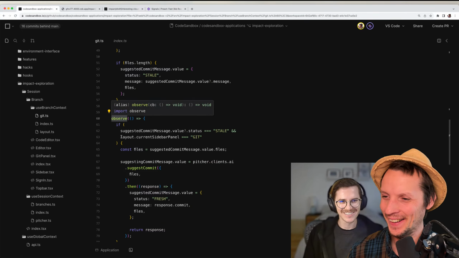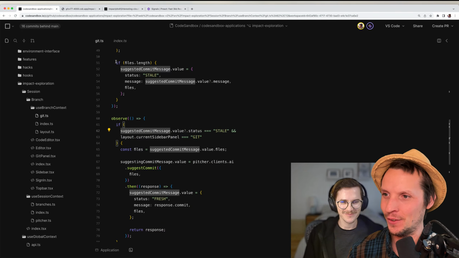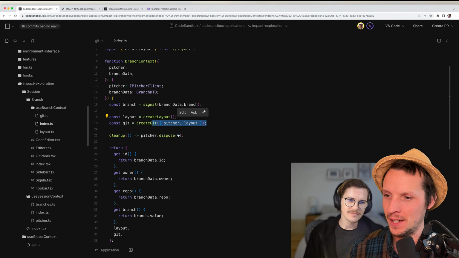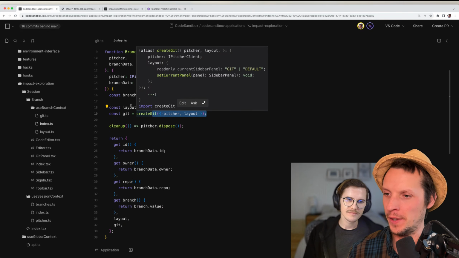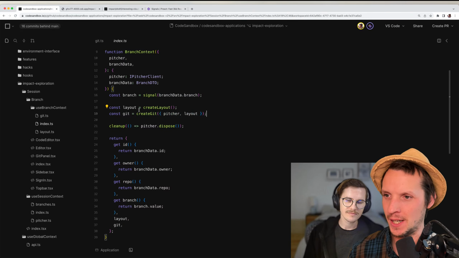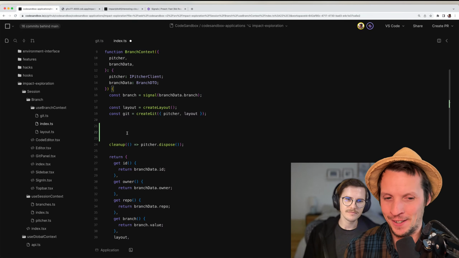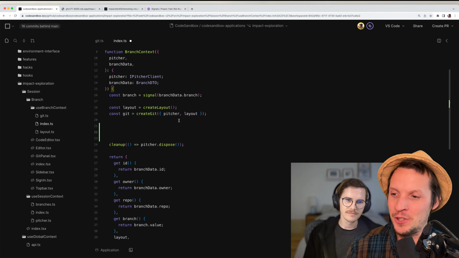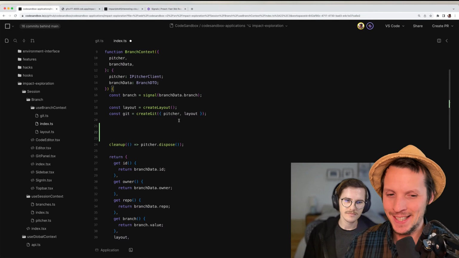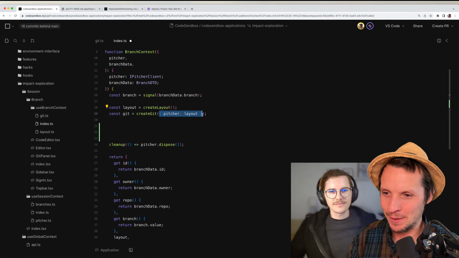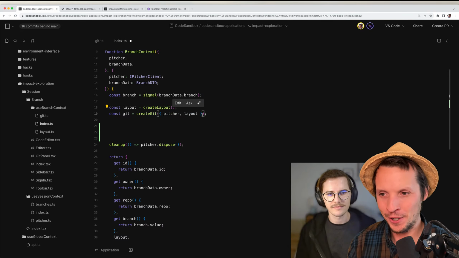If you have two different namespaces, let's call them Git and layout here, and one of them depends on the other, move that logic here. So you would put the observe here because it requires both of them. That could be a guideline. But having to create these guidelines, and even here, I chose to use an object, but you could pass multiple arguments.